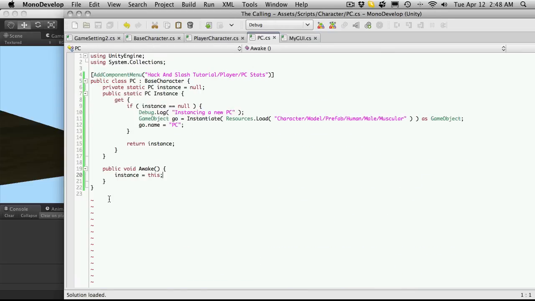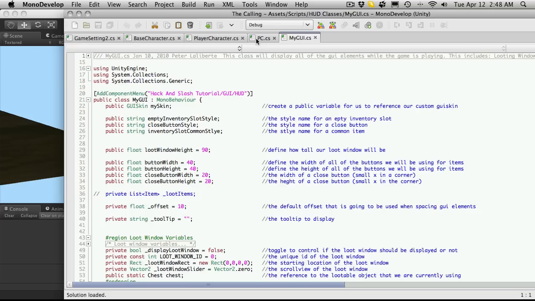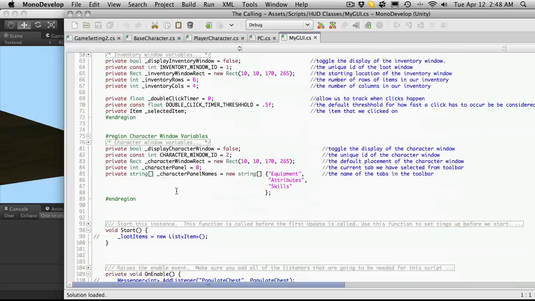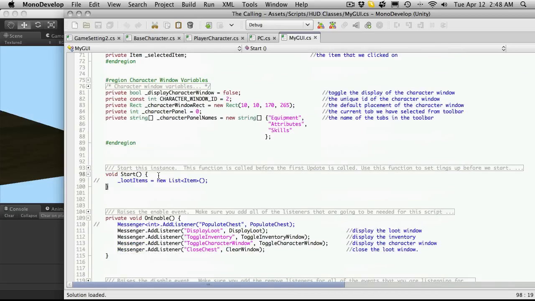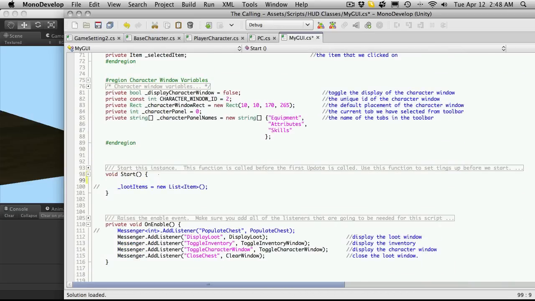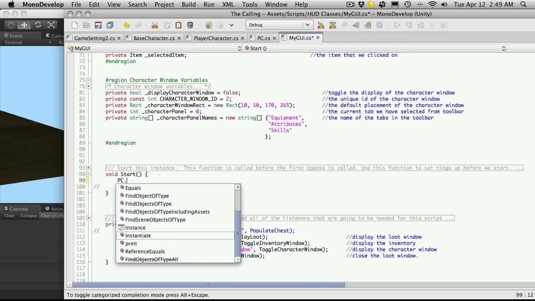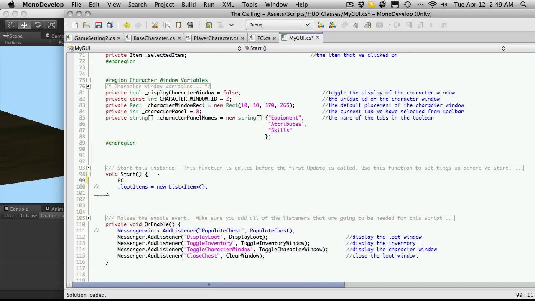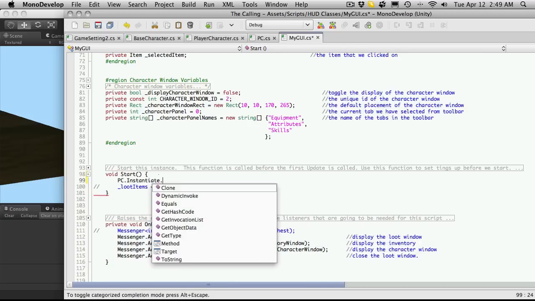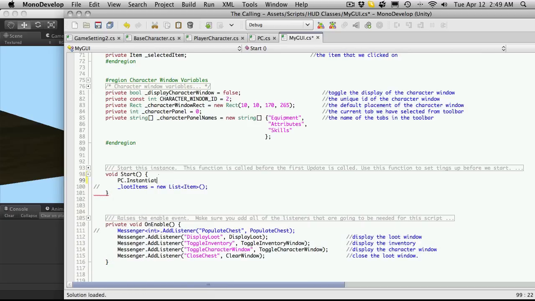And since this is being done in the awake, I want to make sure that when I'm calling this for the first time, I do it in the start, just to make sure that all my awakes have been done so far. So I'm going to come down here to start. And there's a few ways to do it. Right now, the easiest way would be pc.instance.awake, not instantiate.